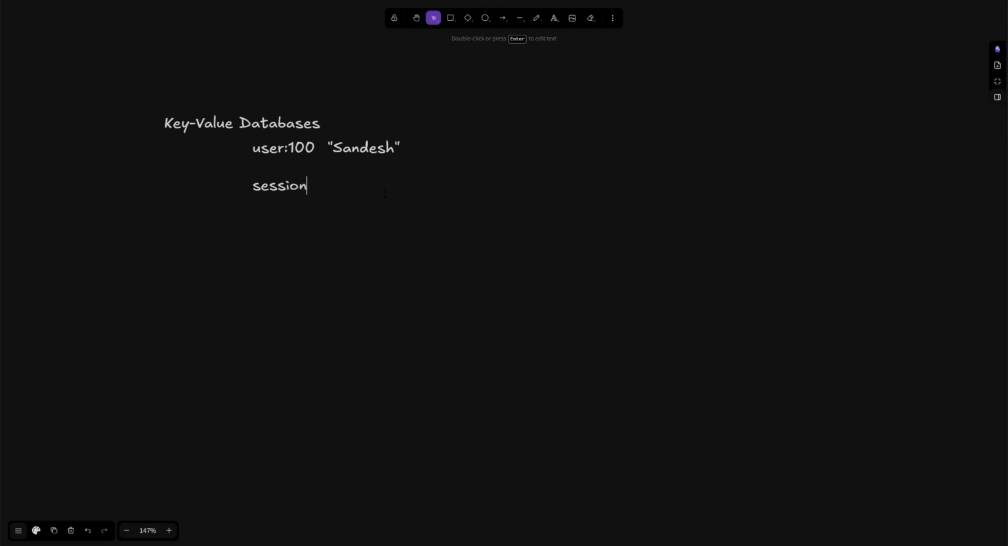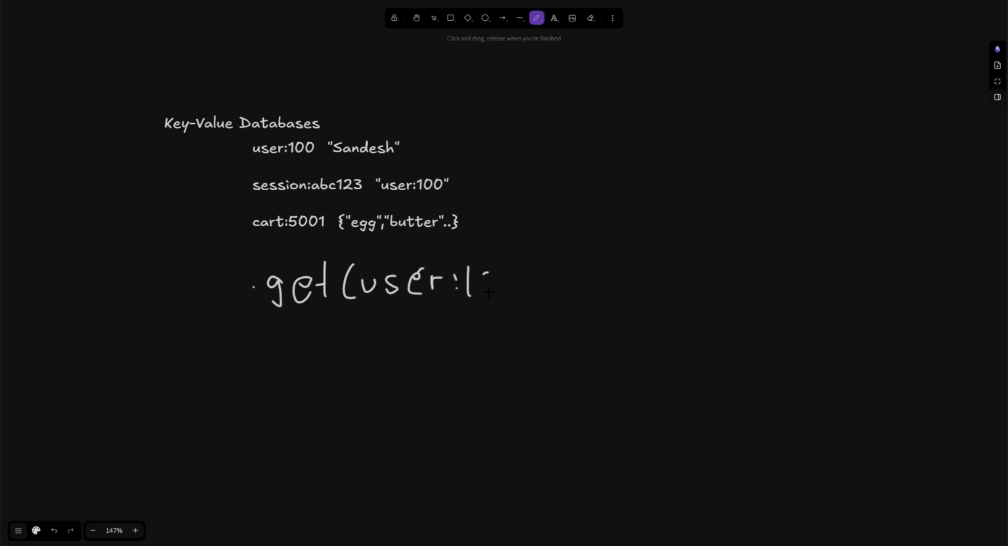Or we can also store session information regarding the user, that is user 100, or we can also store the items in the cart. The value for this is, suppose, egg, butter, and so on. So this is how we store data in a key value database. And in case of retrieval of data in a key value database, we simply use the key to retrieve the data. There's a method like get, and you place the key right here, user 100, and this returns the name of the user for you, which is Sandesh. So this was a simple mechanism of key value database.